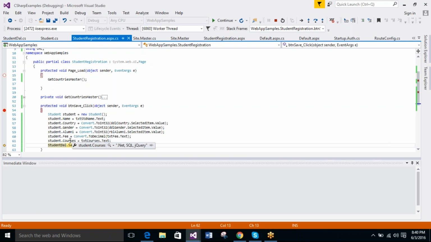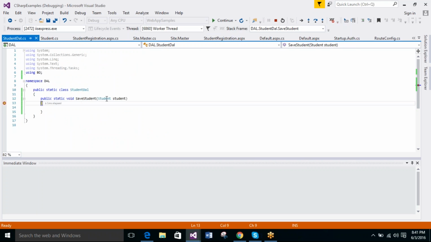Course came. Next, it should be passed to another layer, that is nothing but the data access layer, and we should be able to see these objects here. See, we are able to see the bo.student, and the values should be passed like this. These values we will use in saving to the database. That we will do in quick time, maybe today or tomorrow.